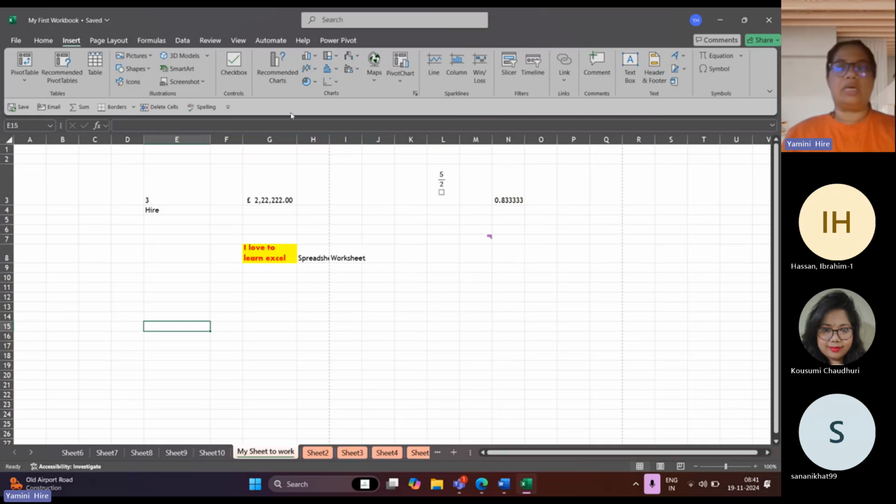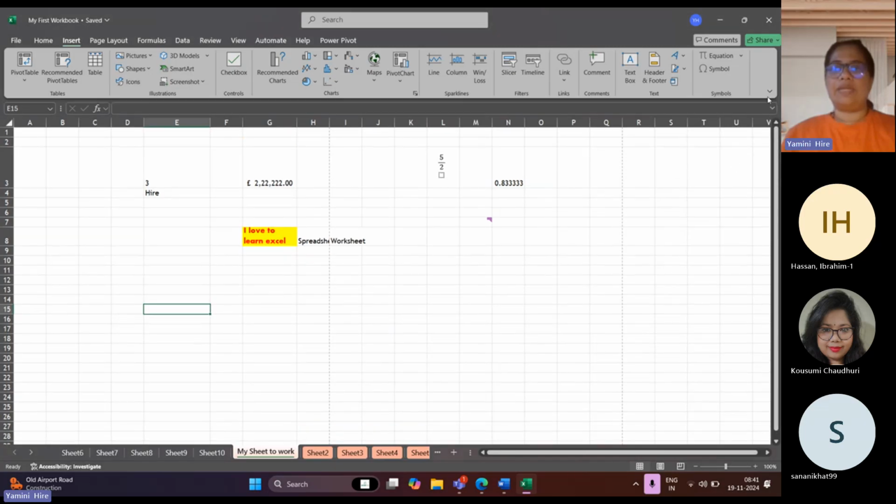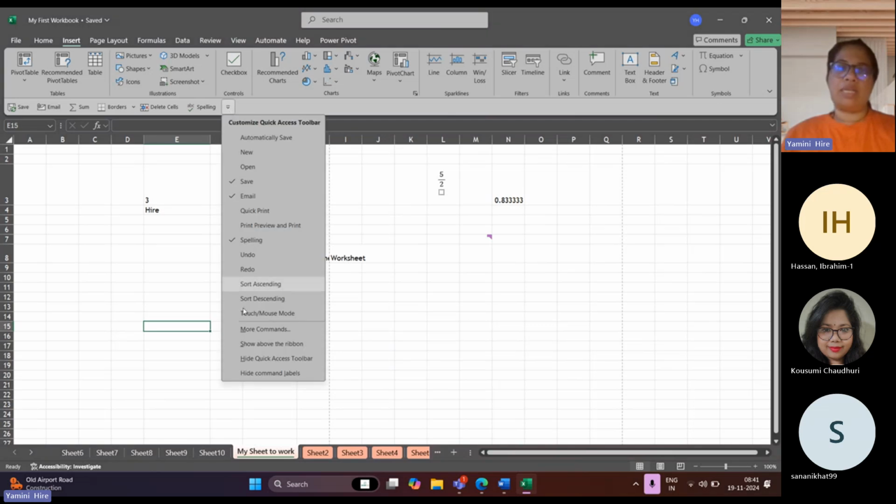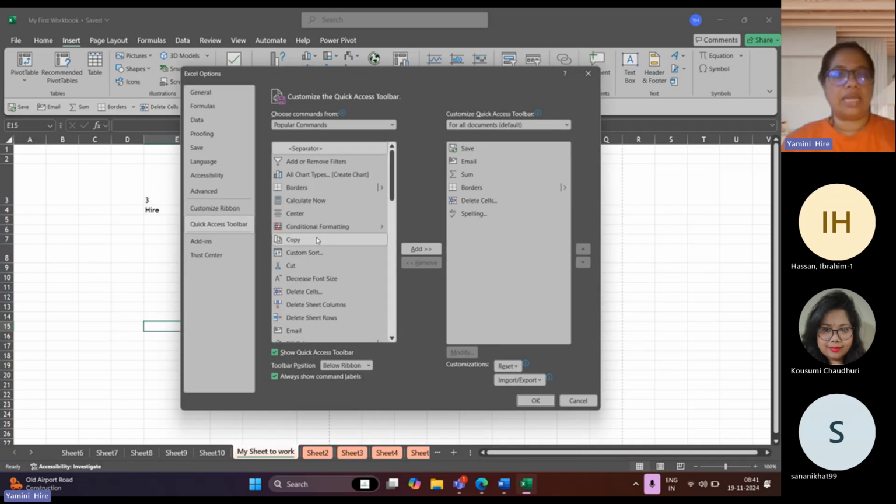And this is the Quick Access Toolbar. You can hide that as well, or you can show the Quick Access Toolbar. Here is an arrow; you just click on that and you can customize your Quick Access Toolbar based on your need. If you think there are a few things which you frequently use, you can add them to your Quick Access Toolbar. You just need to go to More Commands and add those features, like conditional formatting.